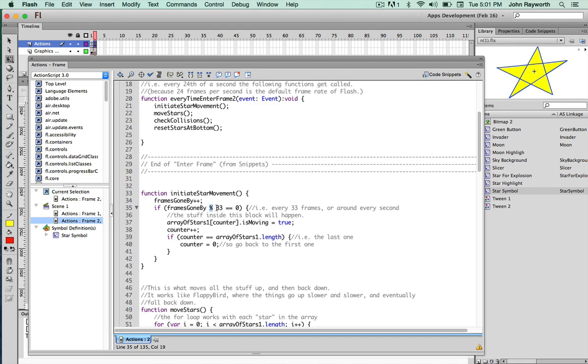This modulus operator returns the remainder of integer division. So for example, if we're up to frame 33, at frame 33, integer division by 33 does result in a remainder of 0. So we'll get in. At frame 34, integer division by 33 gives a remainder of 1, which does not equal 0. So it's only every 33rd frame, or a little over every second, that we're going to have a new star start its movement. And the movement is started by changing that to be true.